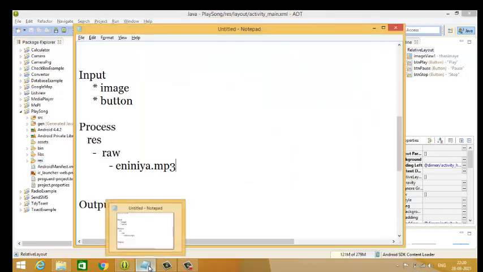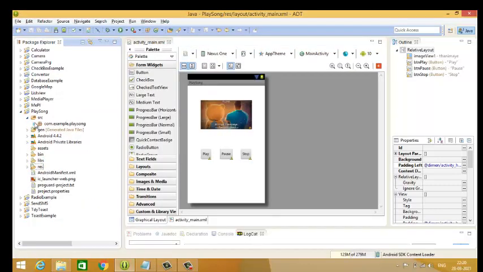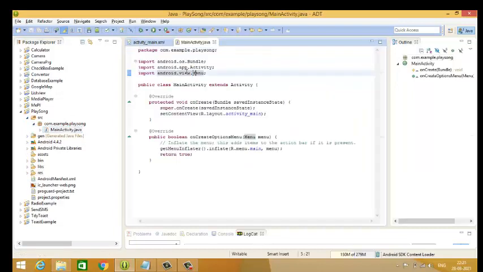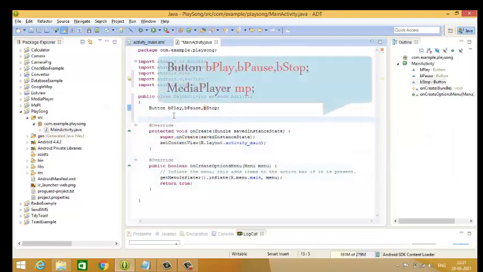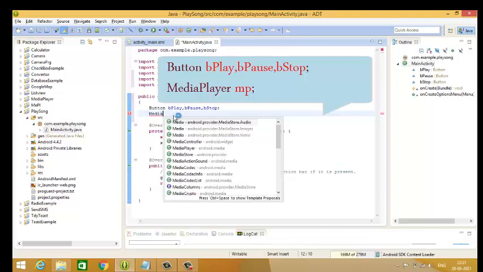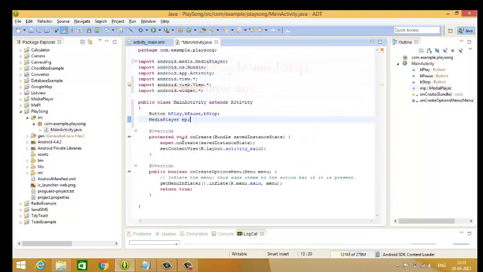Now we'll go to the coding portion. Expand source and go to MainActivity.java. As usual, import the essential packages. After importing the packages, let us create the objects for the classes. Here we have placed 3 buttons, and then we are going to use a media player. So create the object for media player also. I'm giving the object name as mp.